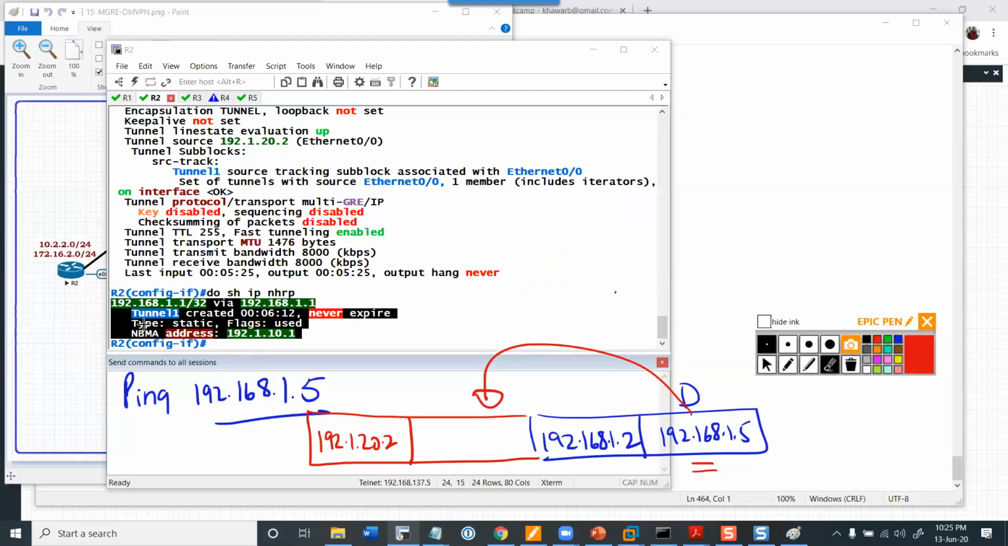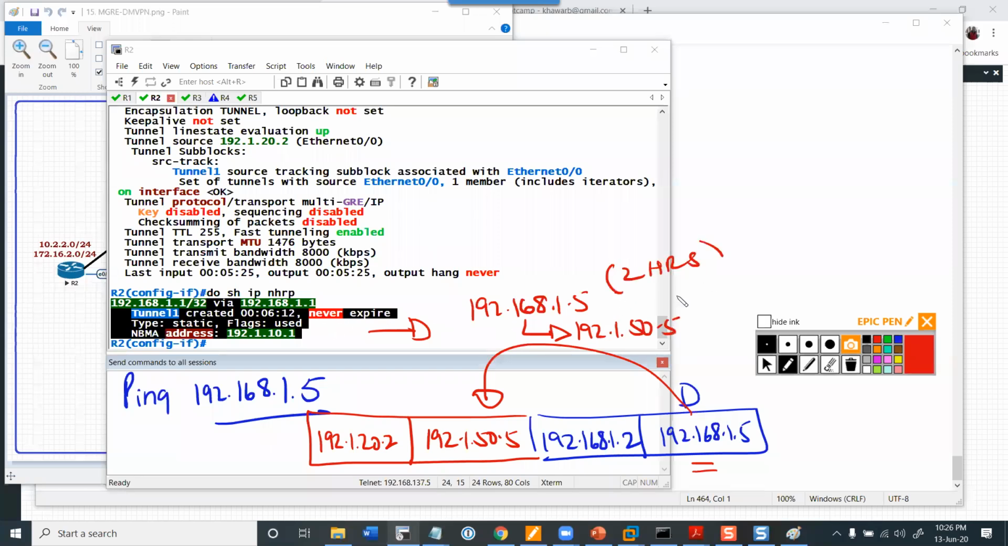So once I have that resolution done, I will take that resolution, put it into this packet. But at the same time, now this guy will have a new mapping dynamically created to 50.5. And this mapping will stay there for 2 hours. All right. 7,200 seconds, basically. Let's check it. Let's see if it works.